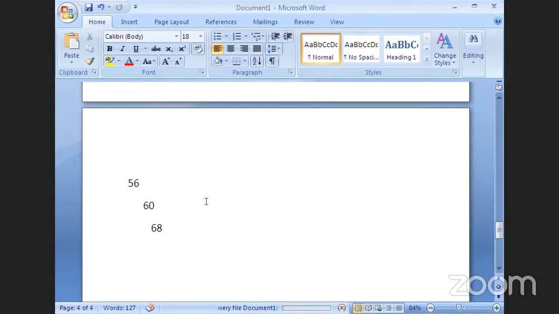That is, you turn to your left. After performing the RR rotation, which node is becoming the root node? 60. And what is your left child? 56. What is your right child? 68. This is the complete scenario of constructing the AVL tree.